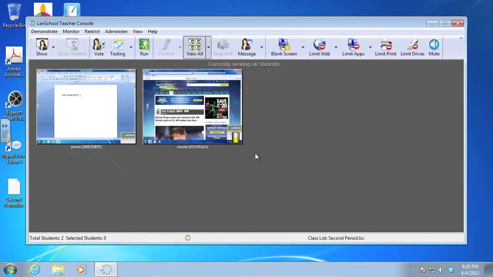Now, default is going to load this tiled view, or a snapshot view of each student. This is really helpful for having just a quick glance to see what my students are doing. So right now I can see that one student is taking notes and one student is browsing Yahoo Sports right now.